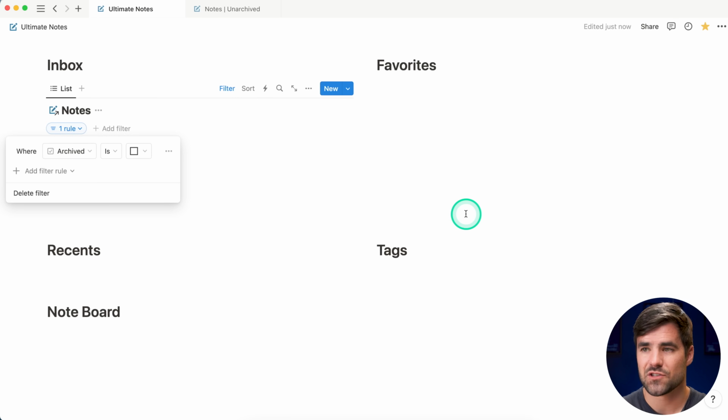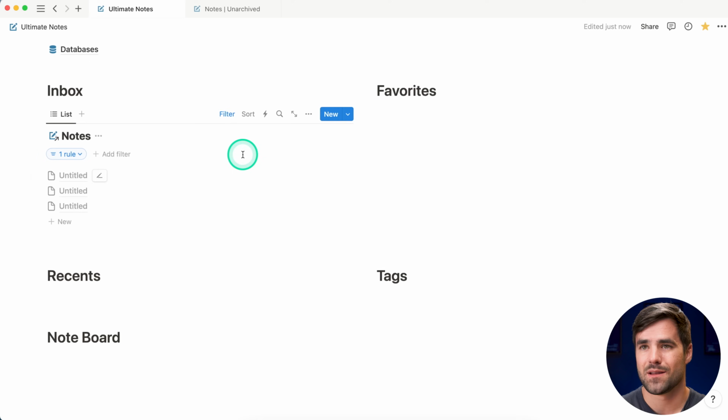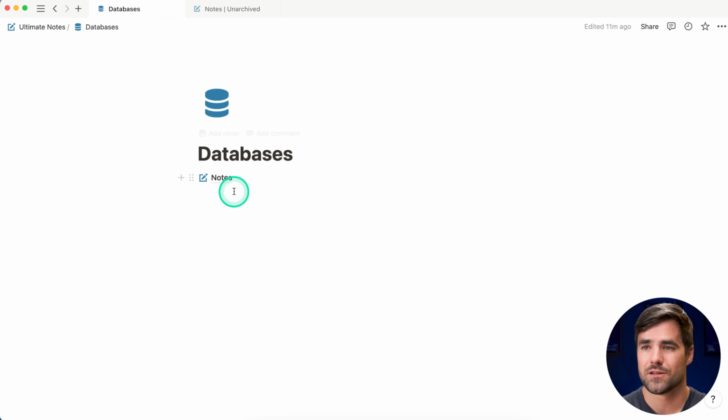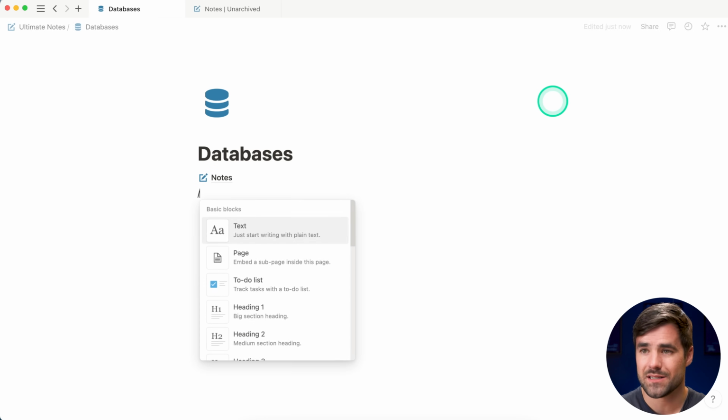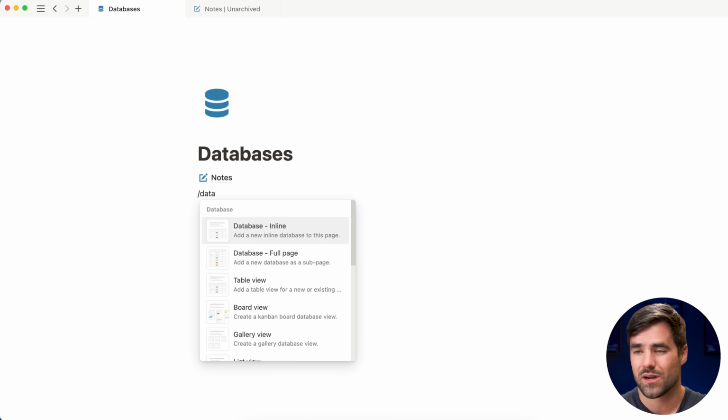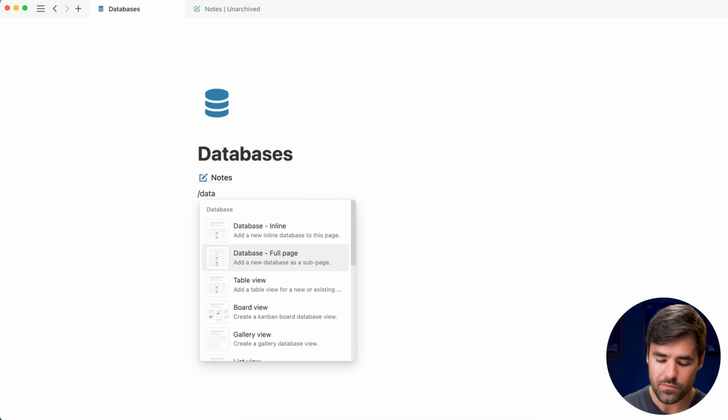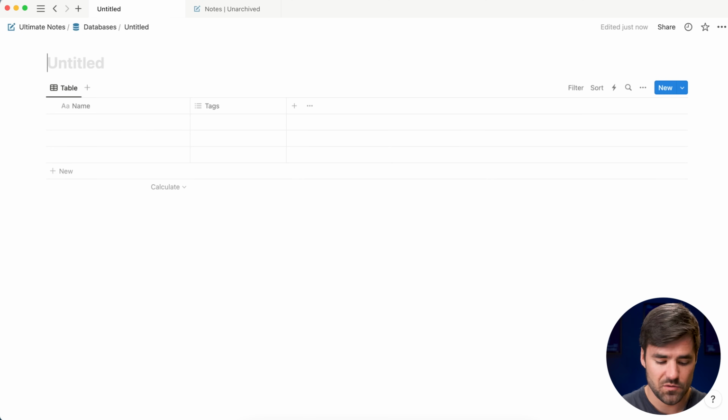But to add my tags rule, I actually need my tags database first because I need to create what's called a relation between a tags database and a notes database. So let's take a quick detour from building this filter and actually create that tags database by going back over to our databases page. So once again, I'm going to create a new database, and I promised I would show you both ways of creating a database. So instead of inline here, I'm just going to go with full page. And this one I'm going to call tags.